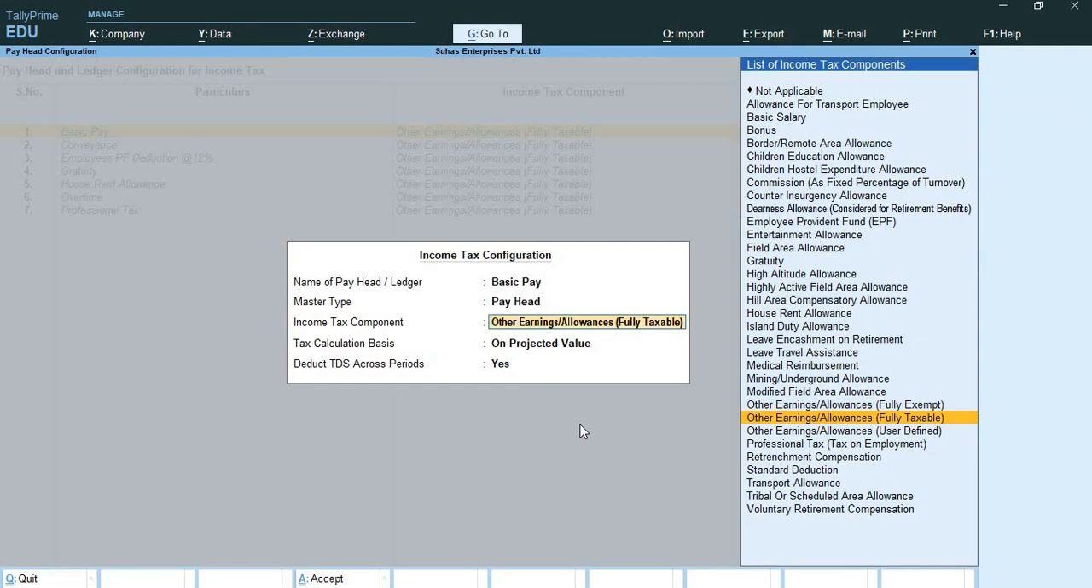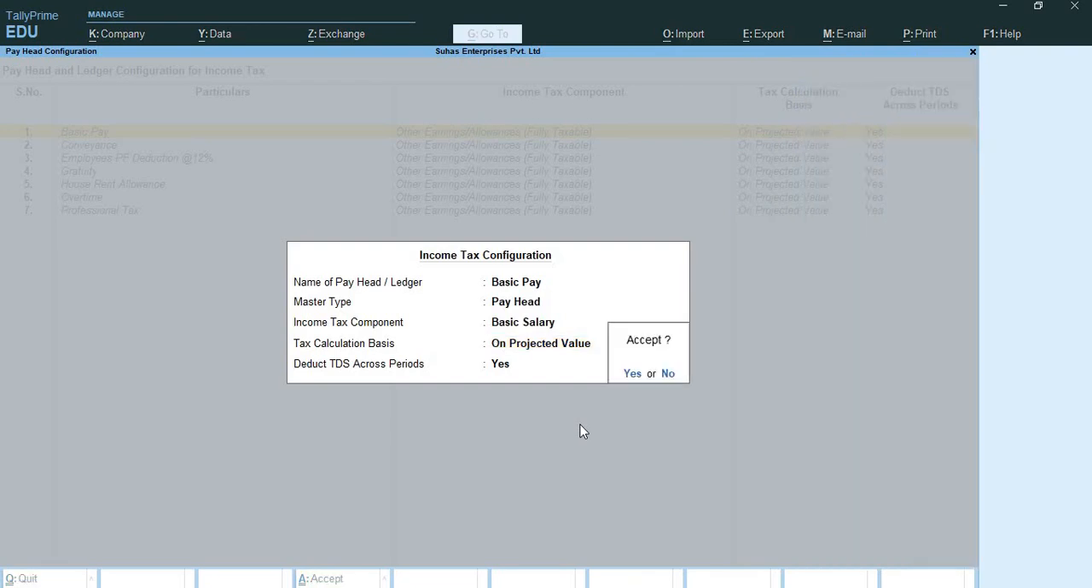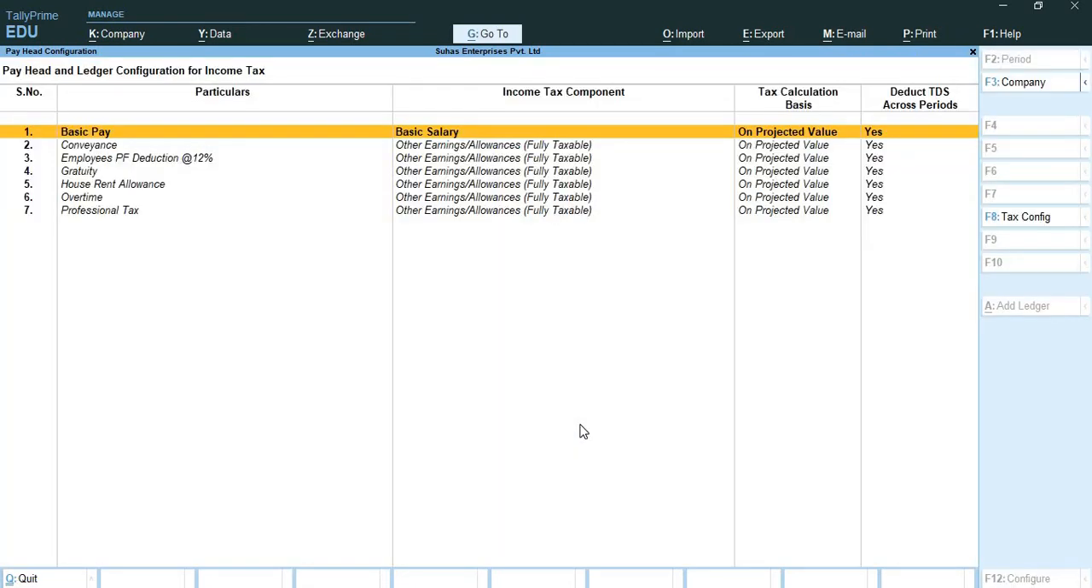The master type will be payhead and the income tax component field. Select the proper income tax component for correct tax computation. From the list of income tax components, select basic pay. So I will select basic salary. Tax calculation basis, I will select it on projected value, and that's it. Okay.